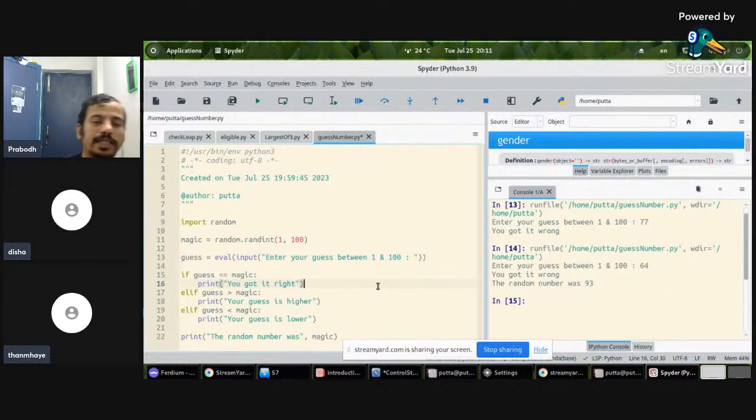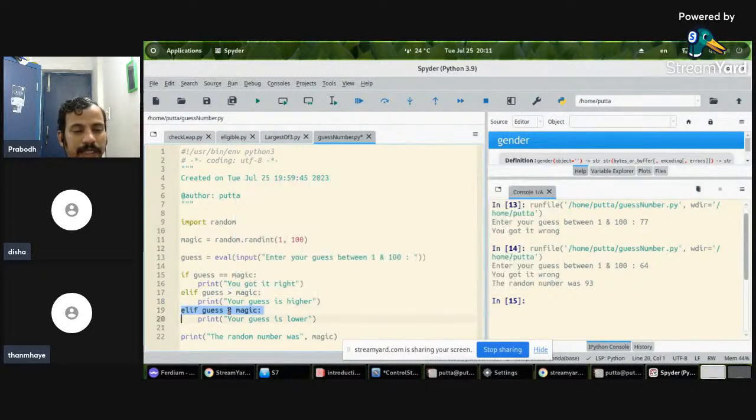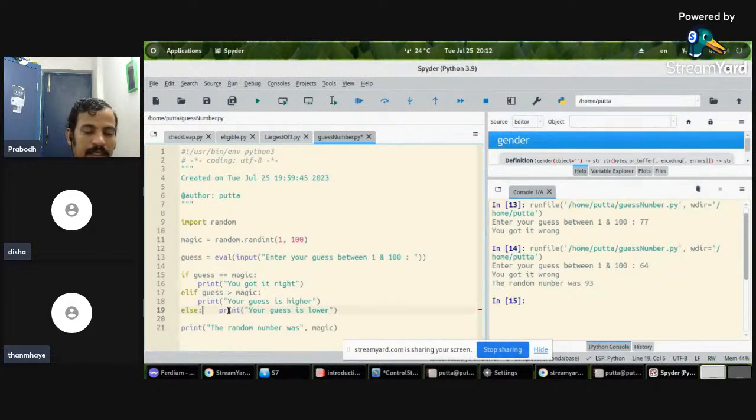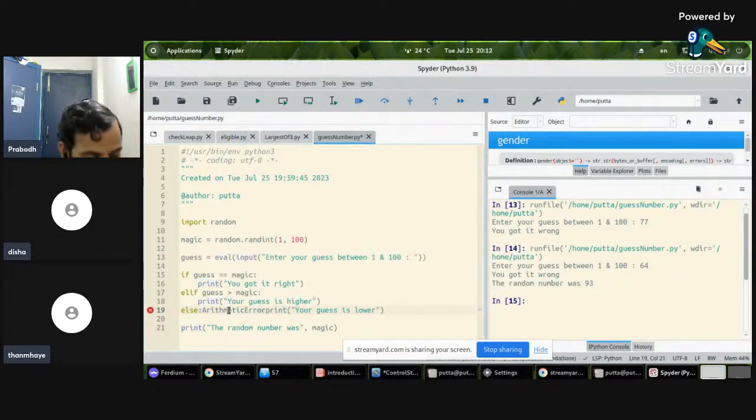See, there are only three possibilities. If the first condition, guess is equal to magic, is false, and guess greater than magic is also false, it is implied that the guess is less than magic. There is no point testing the same condition again, which is obvious. I can just simply write else. In else, there is no conditional check performed, it just simply goes to the print statement.